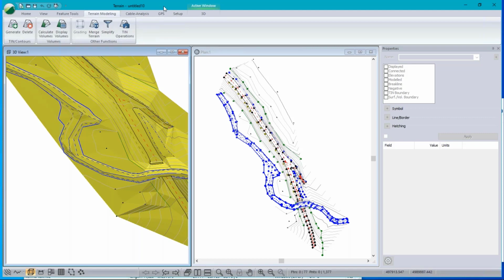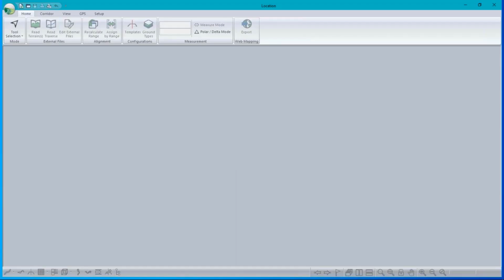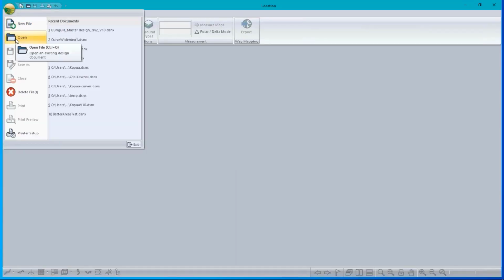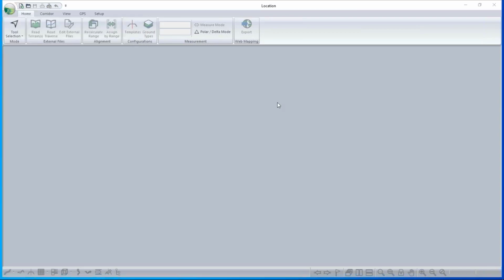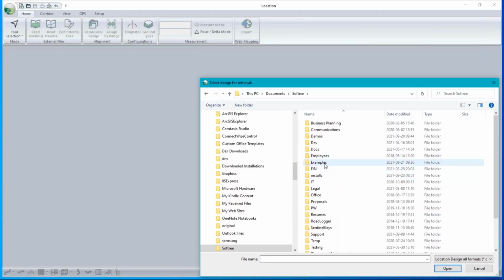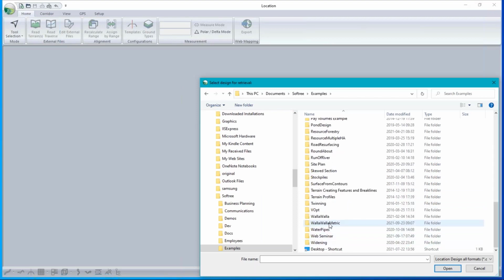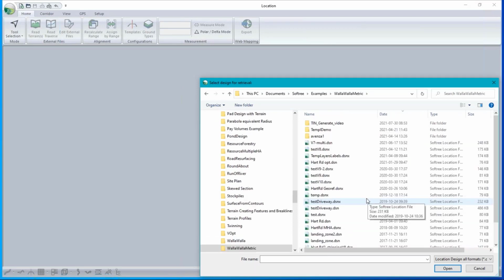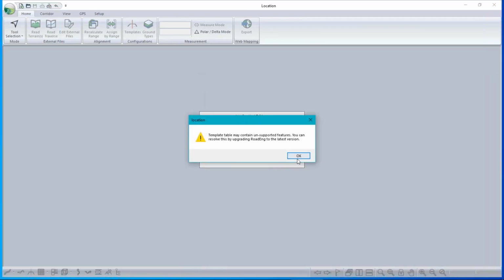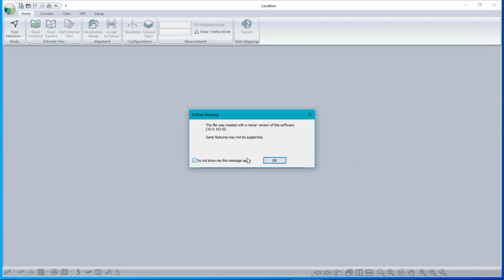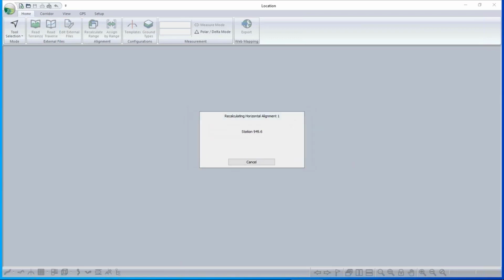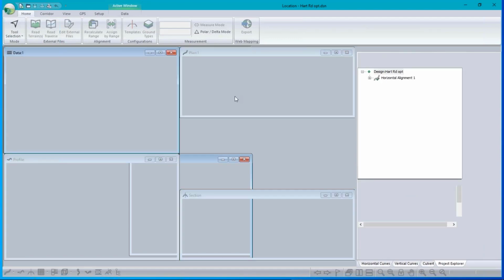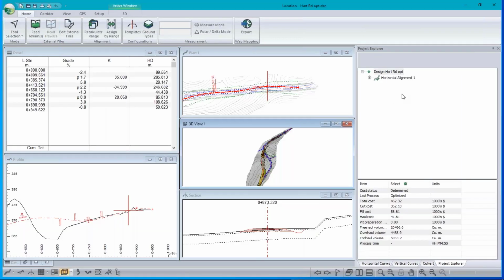If I were to make a road design, now I'm leaving the terrain module. I'm going to go to the location module. Okay, I'm going to open a road design that was made on that Hart Road. Right, how about this one? Looks like that was created in version 10. Version 10 is coming out, I hope, in a few months. It's out in beta now if you want to test it. And I've made a road. Okay, I've designed a road.